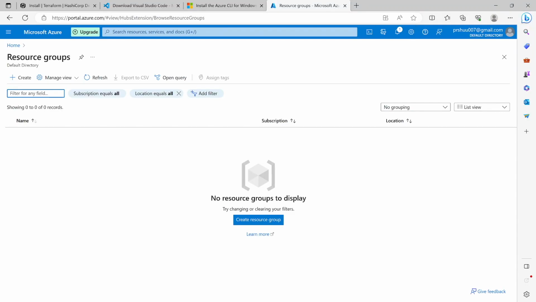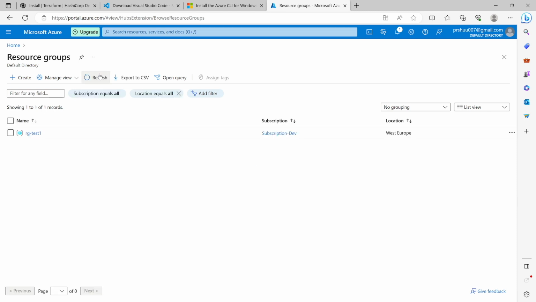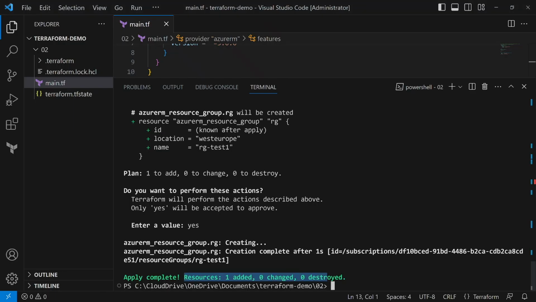So we are here in the Azure portal, and let me refresh it. It will always take some time, some seconds, to show it here. So now you can see the resource group has been created as expected. I wanted to create it in West Europe because I am here in Europe, so it's a very near location for me, and the resource is created.